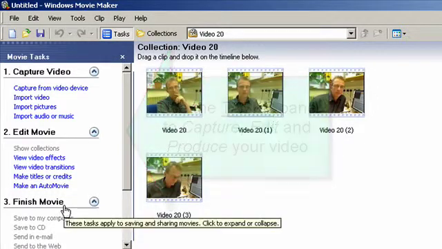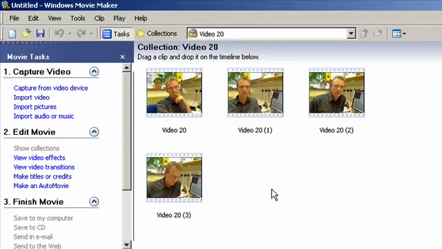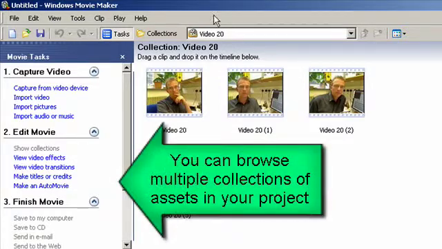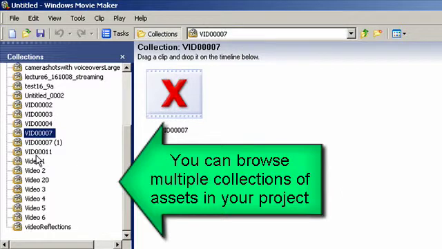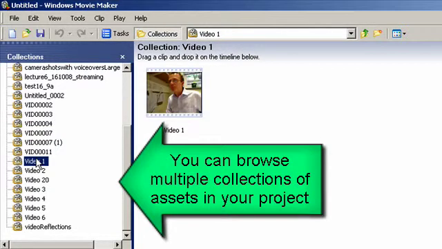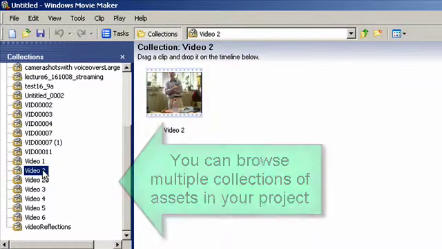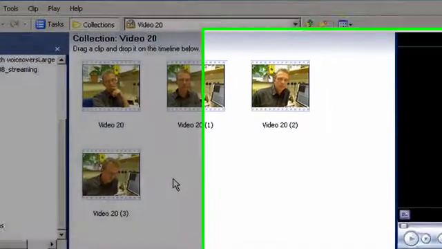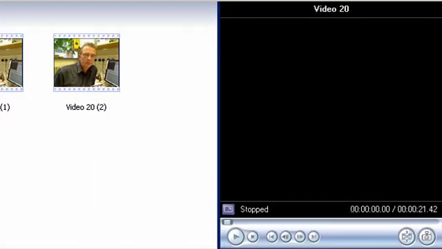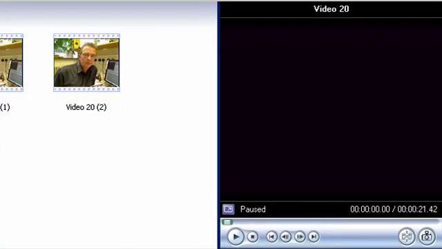The Collections view lets you inspect all the different collections of assets, such as video clips, images or audio that you're using in your video production. The Contents pane displays all the contents of a selected collection, or allows you to choose from available transitions or effects. The Preview window allows you to watch individual clips or see how your movie project is looking.